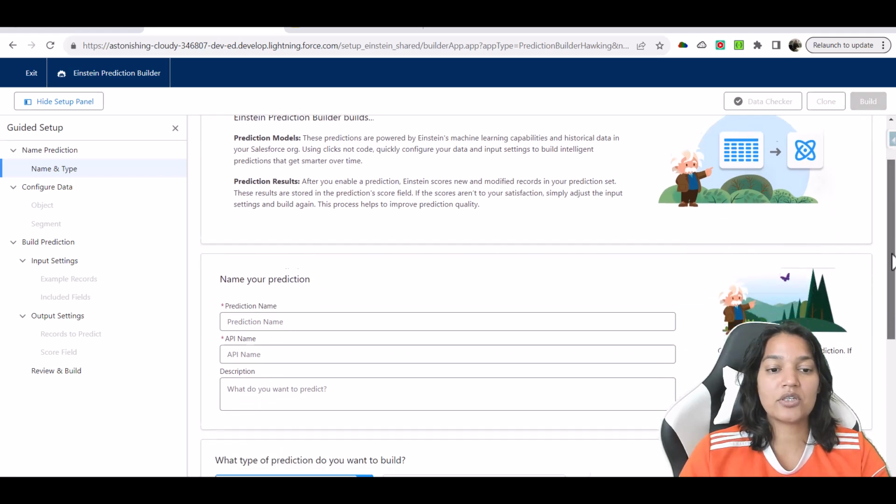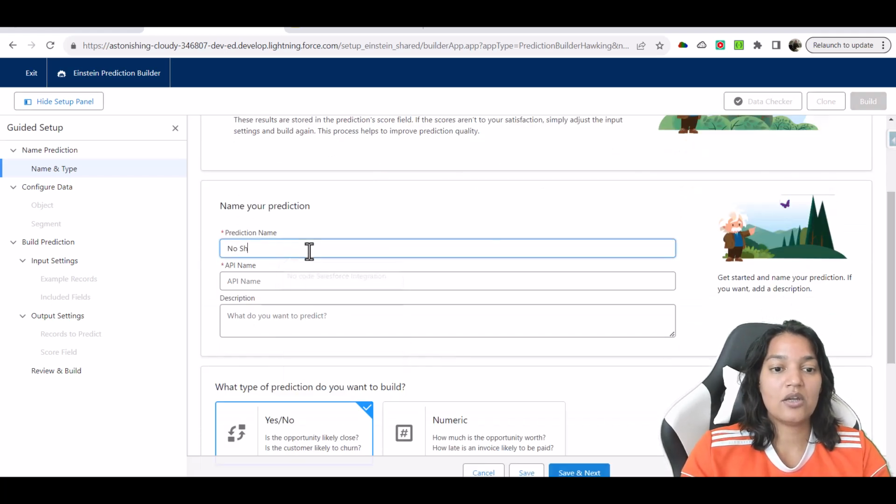And what is the prediction name? We are trying to see the no show probability, meaning the probability of the no show, so calculate no show probability.